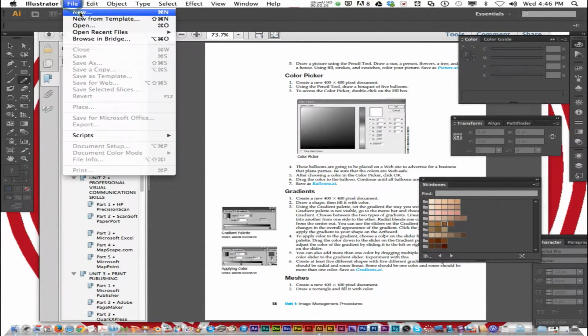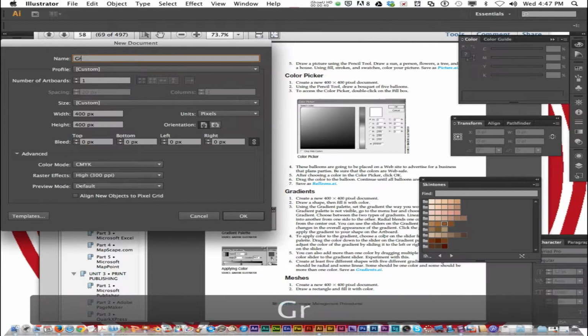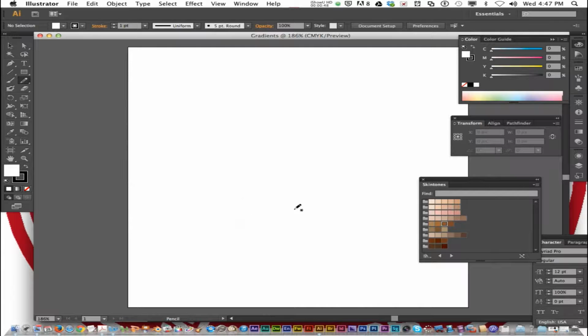Let's go File, New. And we're going to create a 400 by 400 document. So width 400, height 400. And we are going to name this Gradients. Click OK. So we've got an empty artboard here. Gradients can add rich color detail or a three-dimensional look to an object.